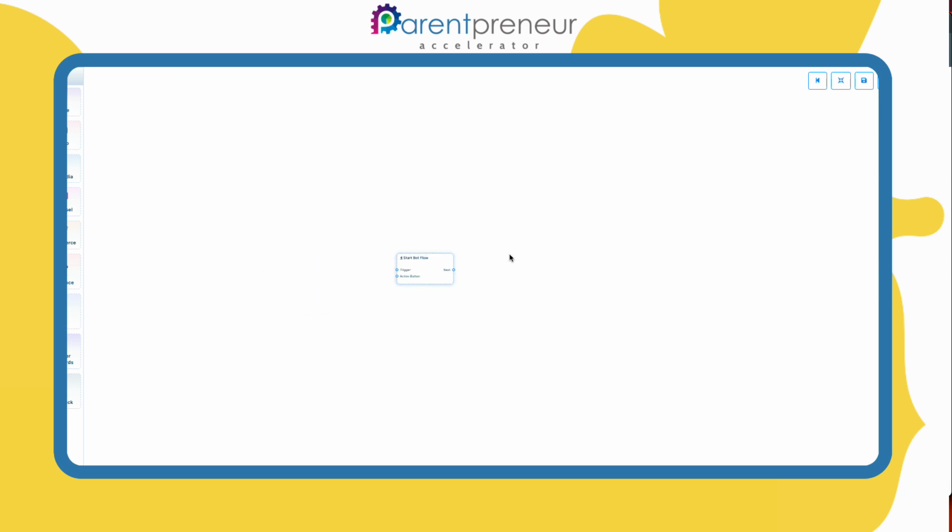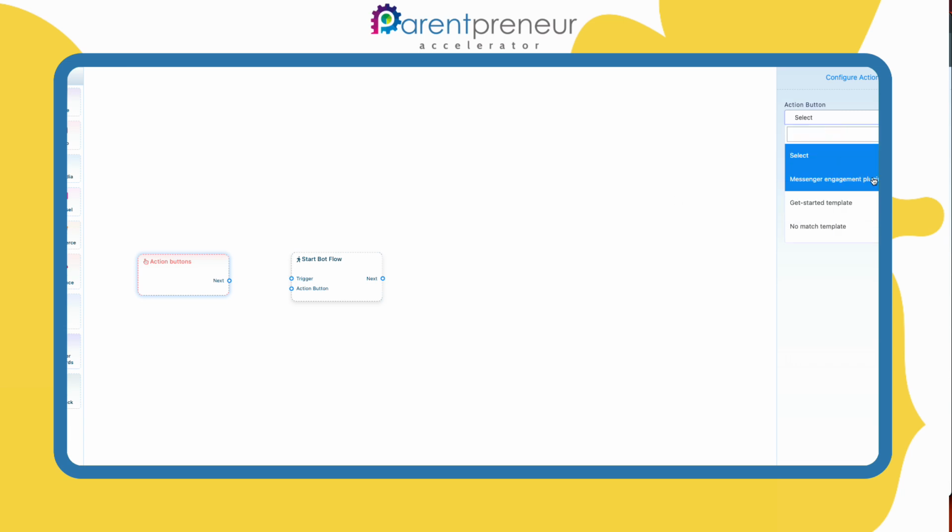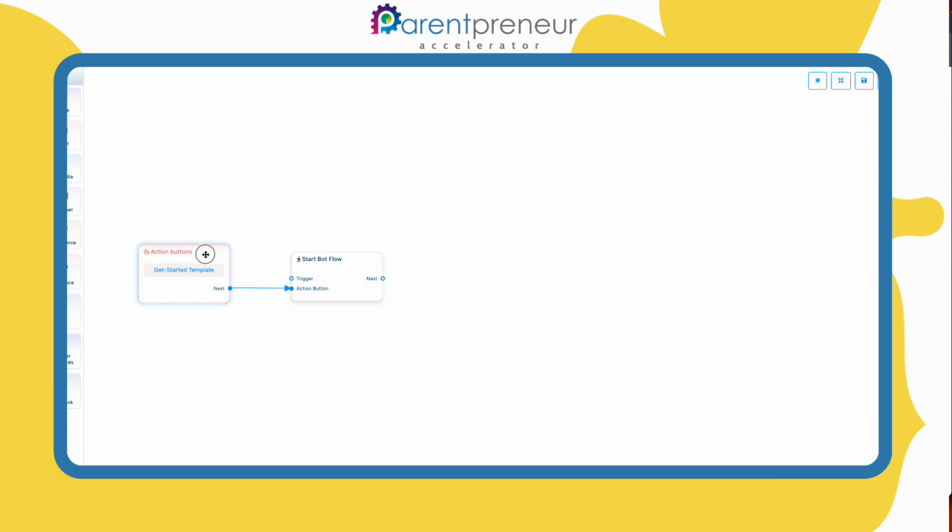All right, so you've got the start bot. Now we need something to kick it off, and so we want to add an action button, and these have some pre-built action buttons. So I'm going to just use get started, and we're going to connect this to the action button. So basically what this step does is if you go to the Facebook page and you have the messenger button and they click that and then they click get started, so start the conversation, what have you, then that's going to kick off this flow that we're building out.